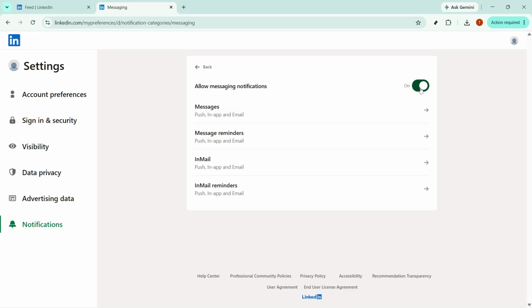As a final tip, if notifications still don't appear, check your phone or browser notification settings to confirm LinkedIn is allowed to send alerts there as well. With everything enabled properly, you'll be able to stay on top of important updates without constantly checking the platform yourself.